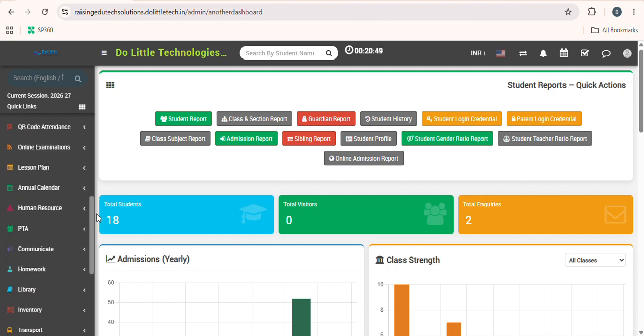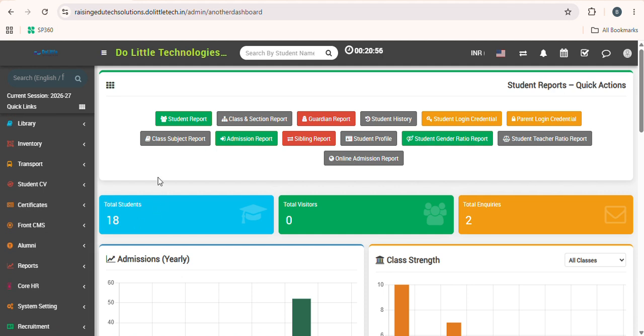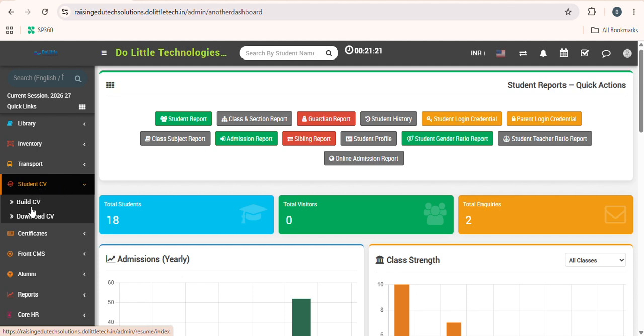So CV, as we know, is also known as curriculum vitae, is very crucial for the students, especially high school students. So it's important that the school is able to build their CV so that it aids in their college admissions, applications, or any other co-curricular activities such as internship, etc. that they wish to do. So when we click on this particular module, we have these two sub-modules under it.